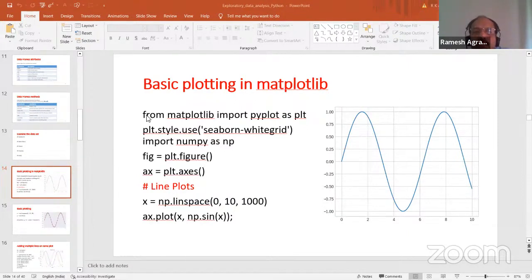For this, you have to first fetch an instance PLT. You can name something else also. So from matplotlib import pyplot as plt, and then you are going to say plt.style.use seaborn-whitegrid. You will be having such kind of grid structure. Import numpy as np, then plt.figure. So you have created a figure, and then you are going to access both the axes.